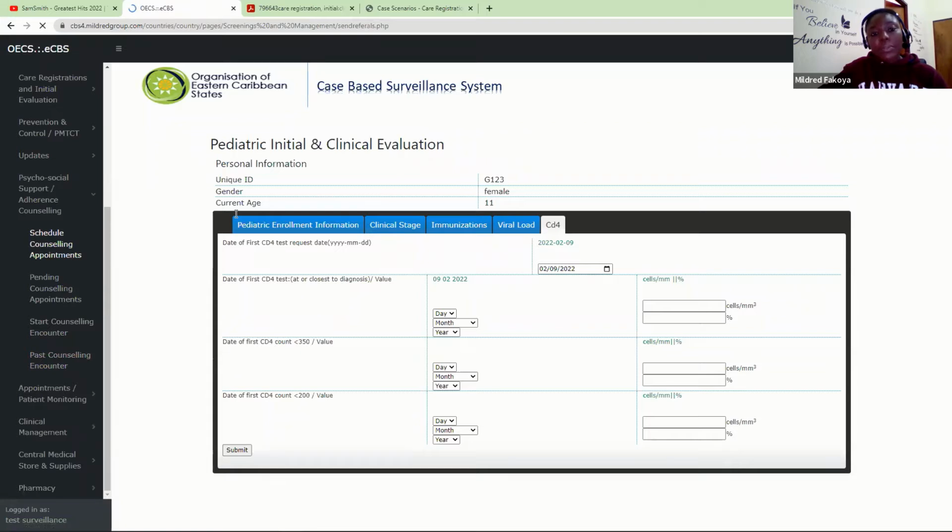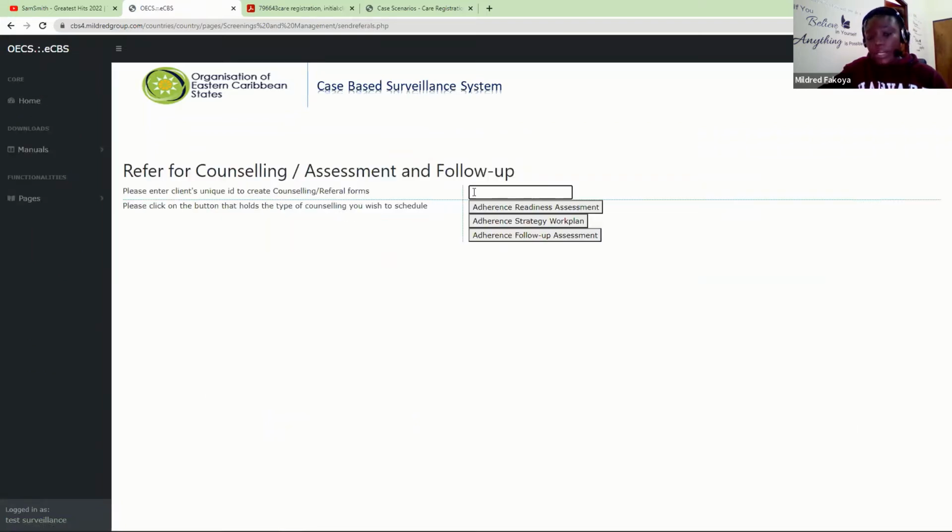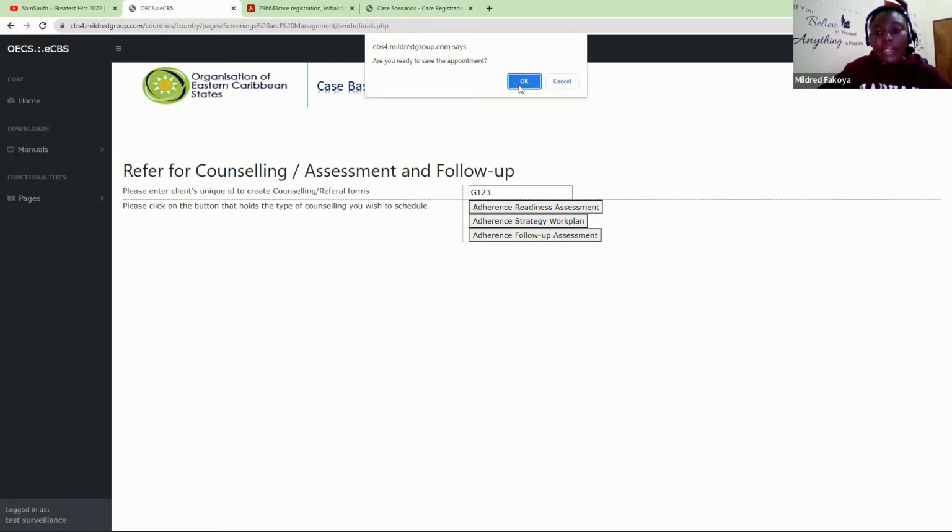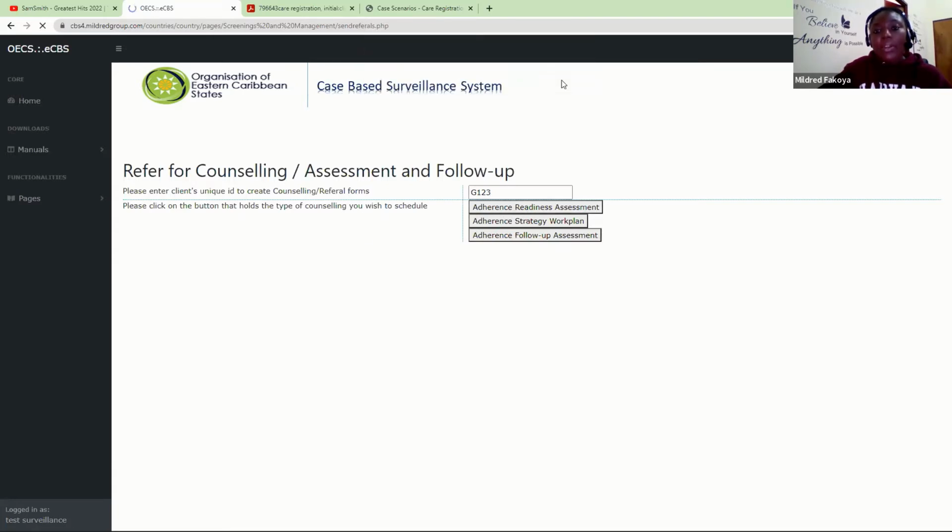So we want to give an appointment for today. Her unique ID was G123. And we are sending her for adherence readiness assessment. Like I said yesterday, there are 3 types of adherence sessions. We have adherence readiness assessment, we have adherence strategy work plan, and we have adherence follow-up assessment.